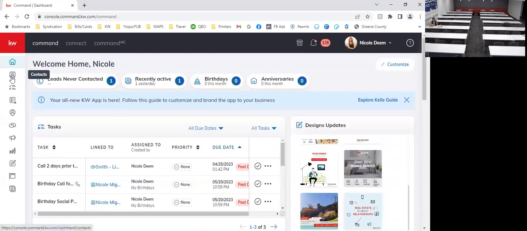Okay, I'm going to go into contacts. Were there any questions on, I forgot what this was called. Dashboard. That's what I had called it.